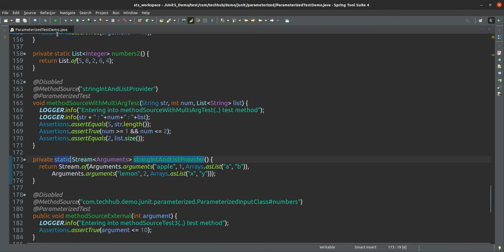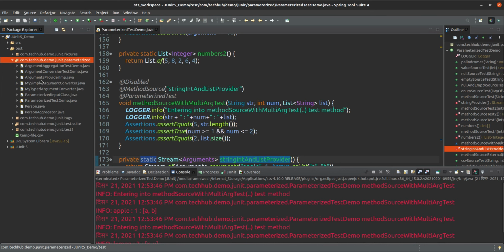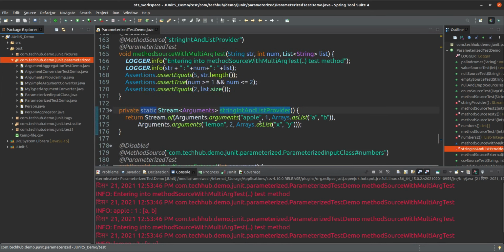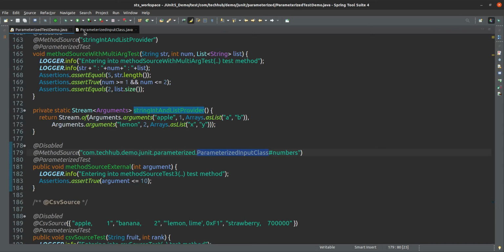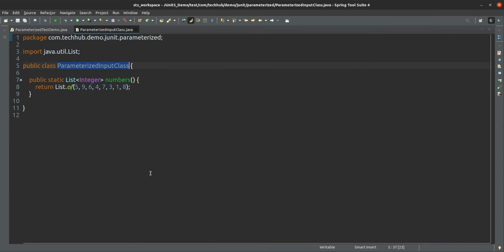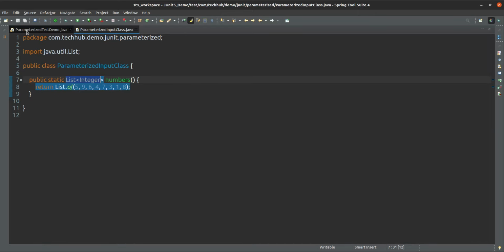Suppose our method is available under this file. What is that name? Parameterized input class. So where is parameterized input class? Yes, this is our parameterized input class. Here you can see inside this parameterized input class, one method is there, that is numbers, and that is returning a list of integer type. So we want to take that as the input for method source. So how can we do that?